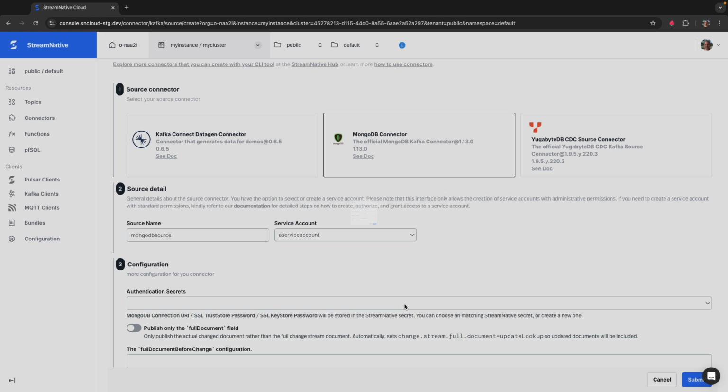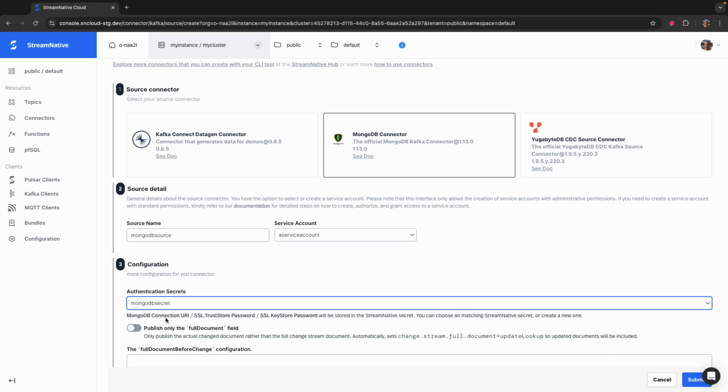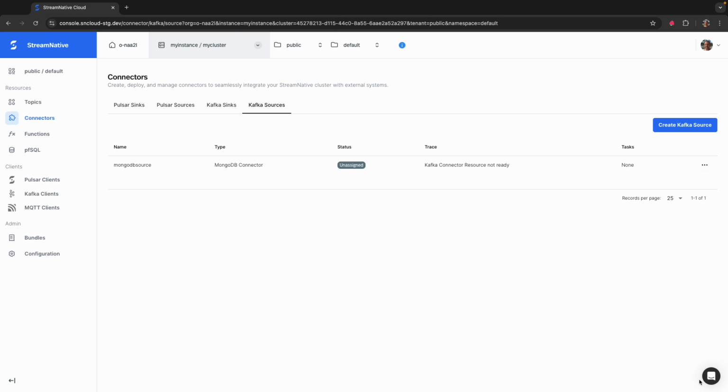I'm going to go ahead and cancel out of this since I already have my authentication secret saved. I'm going to reuse one that I created previously. Then go ahead and submit, and we'll be heading back to the Kafka sources page where it's going to say unassigned. If you wait probably less than a minute, and refresh at the top of the page, it should say that it's running.